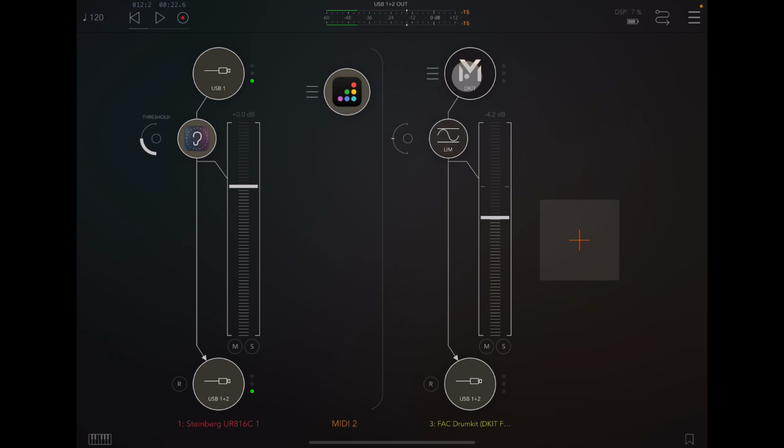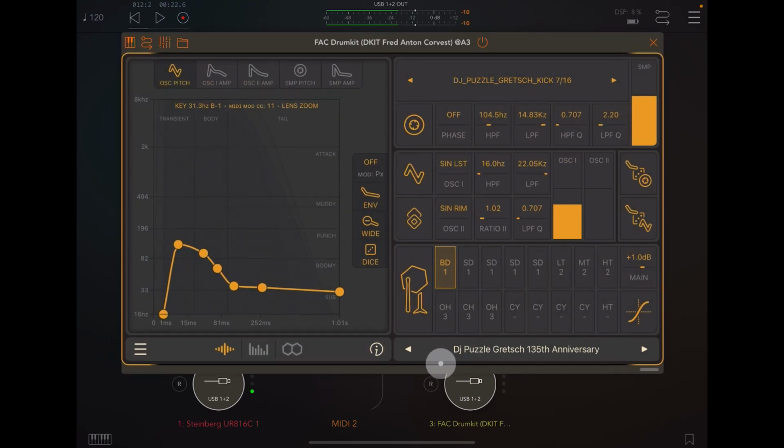Okay, so in FAC DrumKit here, I'm using the DJ Puzzle Gretsch 135th anniversary kit, which is available for free from Patch Storage. I'll put a link in the description below so you can go and check it out. There are loads of other kits that you can get for free as well.